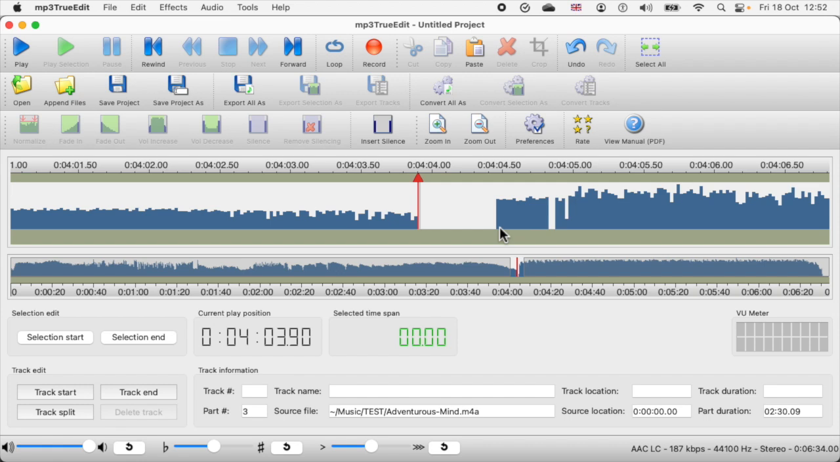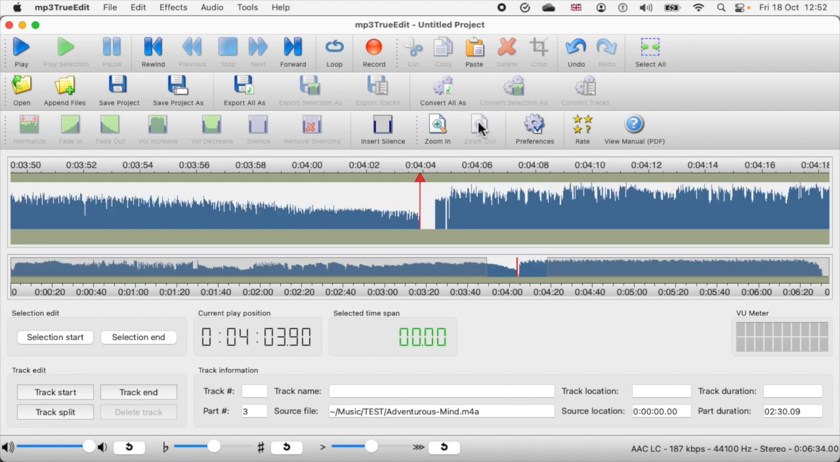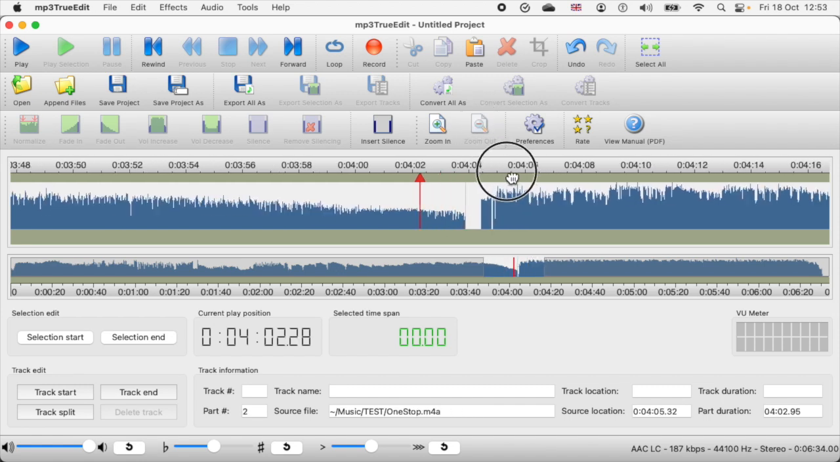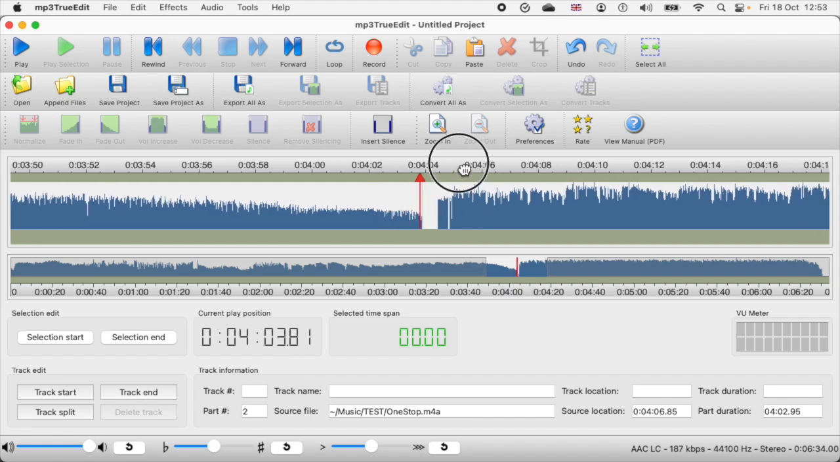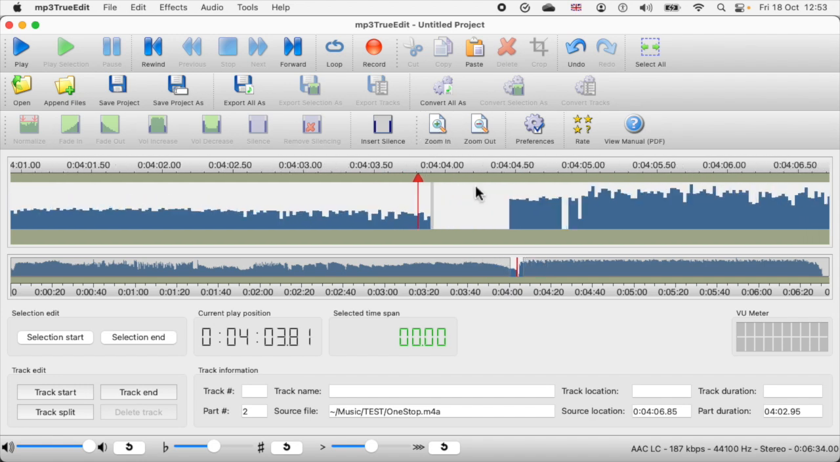So maybe you want to do some edits on this join as well. To help see more context, I can use the zoom out command a few times to see a bigger view. So now we can see, maybe you want to remove the silence in between the two joined files. To help with this, we can zoom back in for finer selecting control.